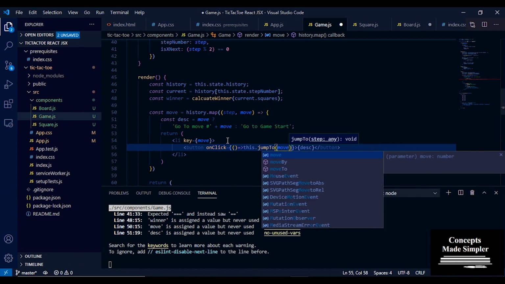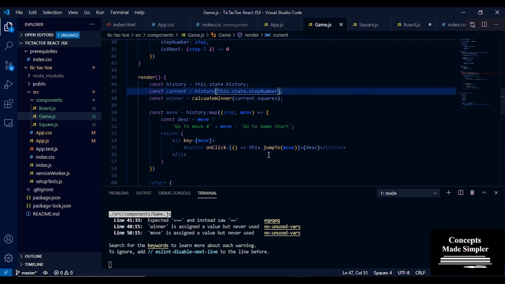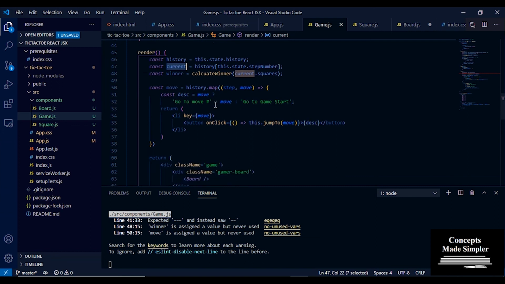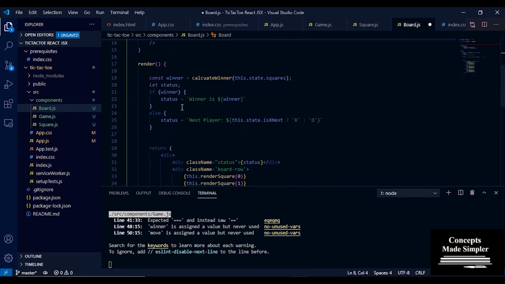So this move is basically representing the step number, so it's going to switch the step number. Since the state is changed, this is going to re-render. This render method is going to be called. The step number is going to be whichever we clicked here, and so that particular history is going to be pulled out. So that particular state of squares is going to be pulled out, and then that is what is going to be rendered here below.